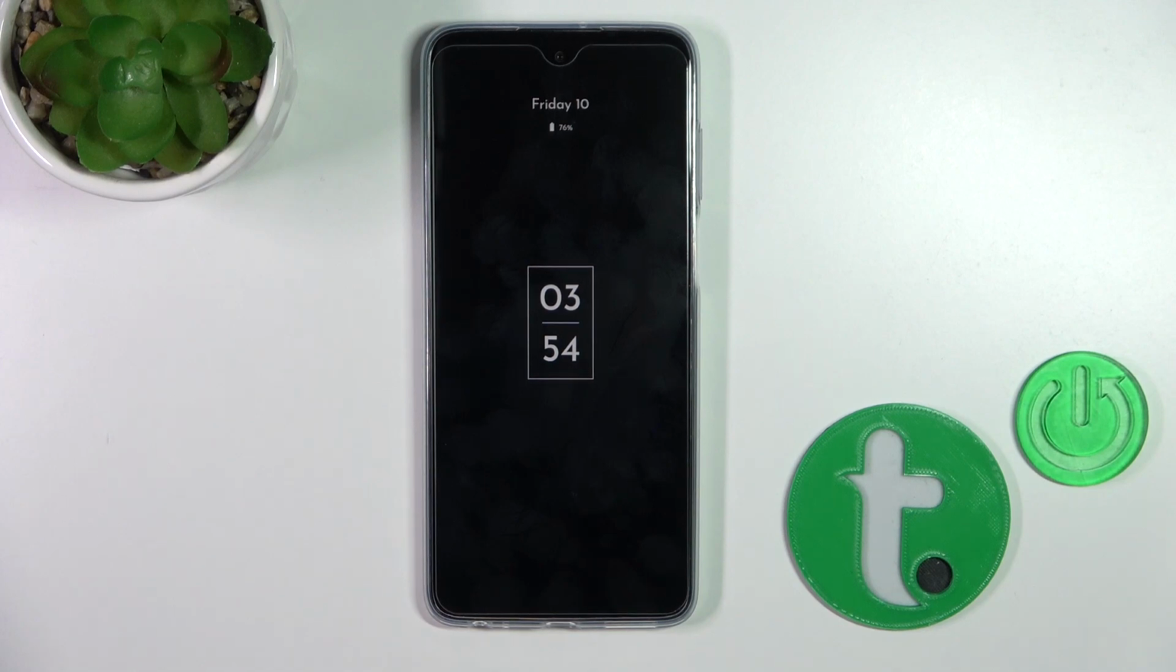Hi, today I'm showing you the Moto G73 and I'll show you how to customize the always on display option on this device.